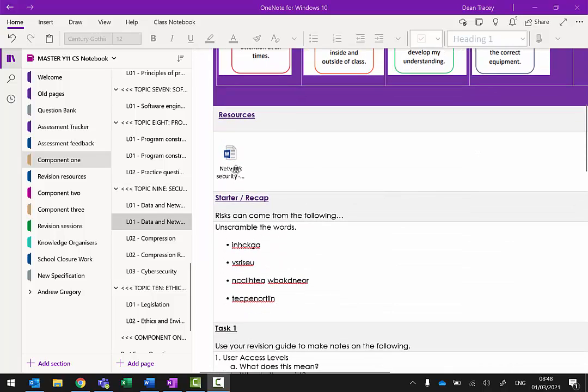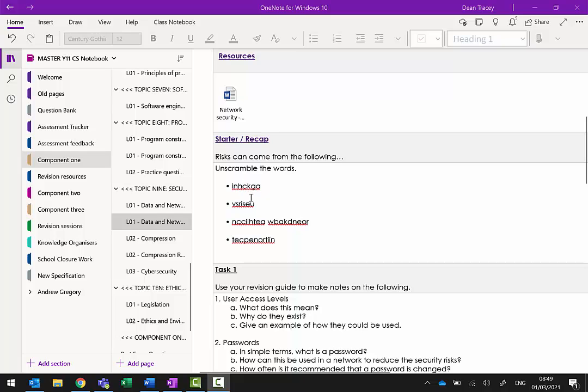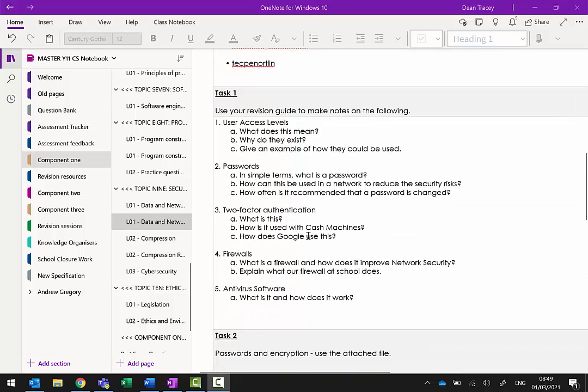You've got a Word document here that has the relevant pages from the revision guide in it, but obviously you can still get to your revision guide from the tab that says revision resources, and obviously there's other things on there which might be useful too. So starter is just some anagrams. Have a go at doing those. No cheating by using online anagram solvers, but if you are really struggling or want to check your answers, then by all means pop it into an online anagram solver.